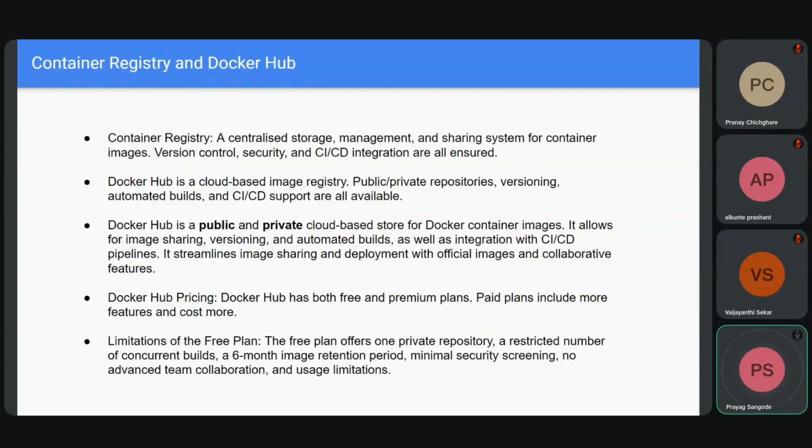Now today we'll be covering container registry, especially Docker Hub, and later on AWS Elastic Container Registry. Both we will cover today. The image which we created yesterday using a Docker file was stored on our local system. When we did docker images, we were able to see the image.